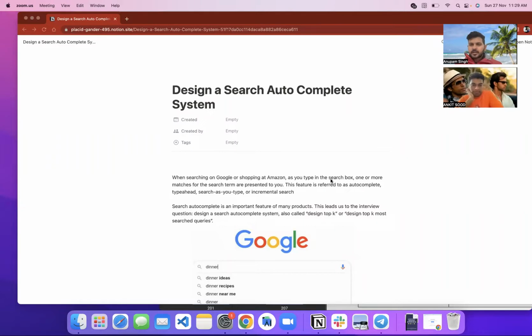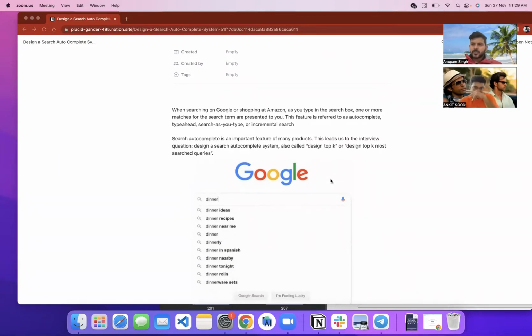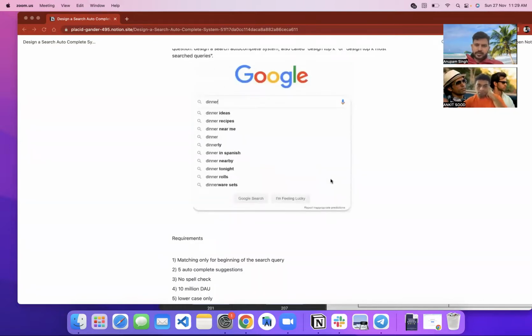So today we'll design a search autocomplete system. We do all our searches on Amazon and Google. We type in that little search box, and one or a few terms are presented to you. This feature is called autocomplete. We do that in-house also at our company, and almost all companies do that. People have taken various measures. This is one of the classic, globally accepted ways that we'll discuss today. This is the behavior Google has. If you type dinner, you'll have this.